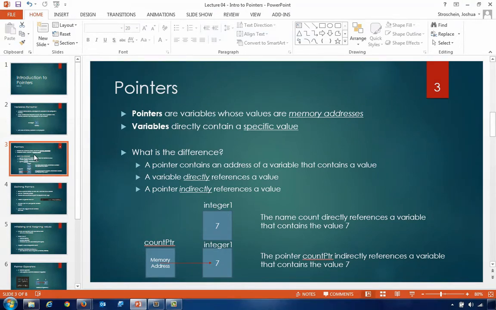Let's look at the graphic at the bottom here. Here we have integer 1. It has a memory address assigned to it, and it directly references a value. The value is 7. Now, let's say that we declare a pointer. We call that pointer variable count pointer. It gets assigned a memory address. We still have integer 1, which gets assigned its memory address, and in integer 1 we have a value 7. For our pointer, we assign it the memory address of integer 1. So now it can indirectly reference that value 7.